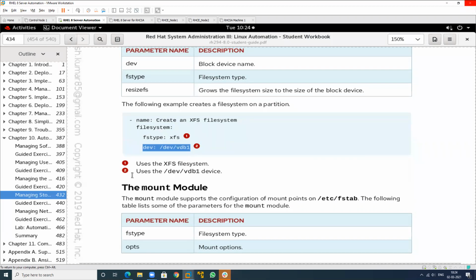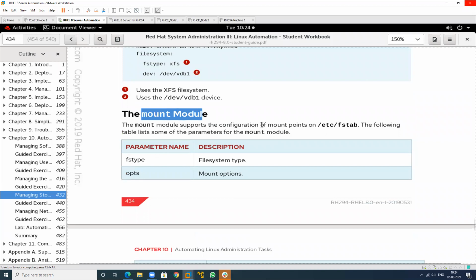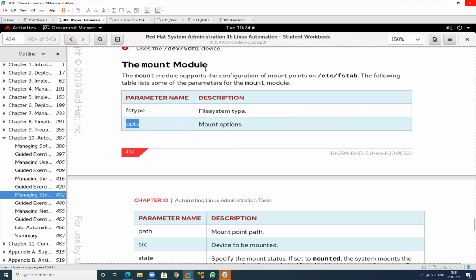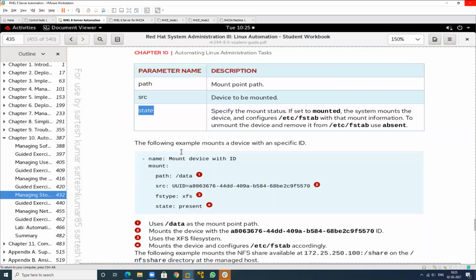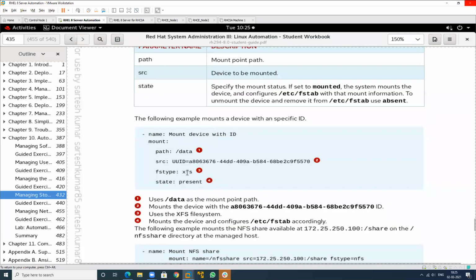These are other parameters that can also be used by the mount module. The mount module supports the configuration of mount points that are configured in the fstab file. These are the parameters that can be defined in this mount module: path, src, fstype, state. If I use the mount module, this is the path where I want to mount this particular partition. This is my partition that should be mounted here. This is the file system and this is to be present. Present means I want to create this. So this is to be created.